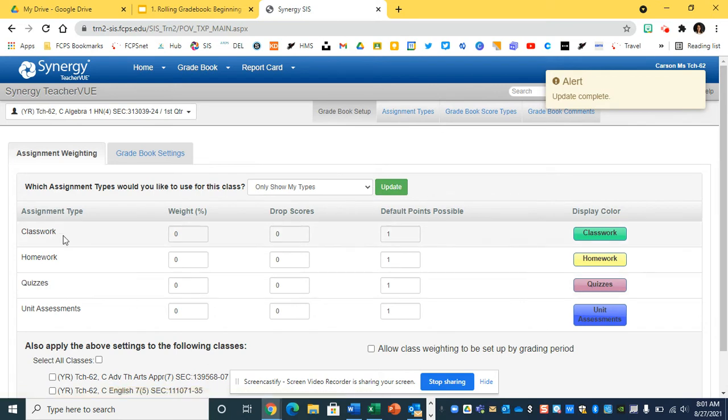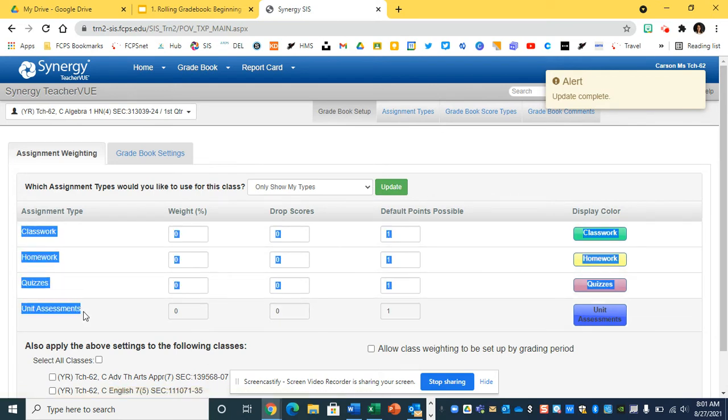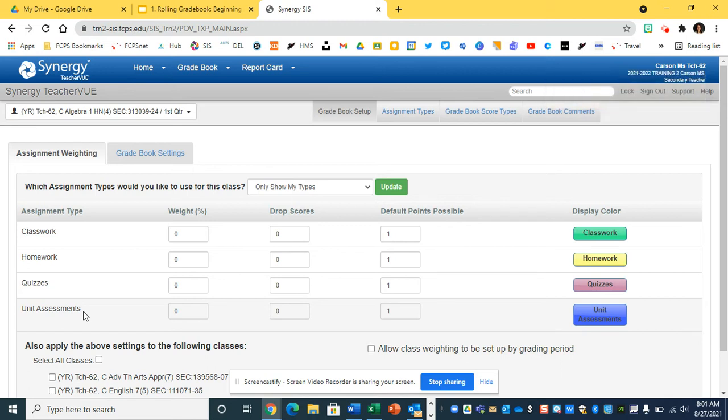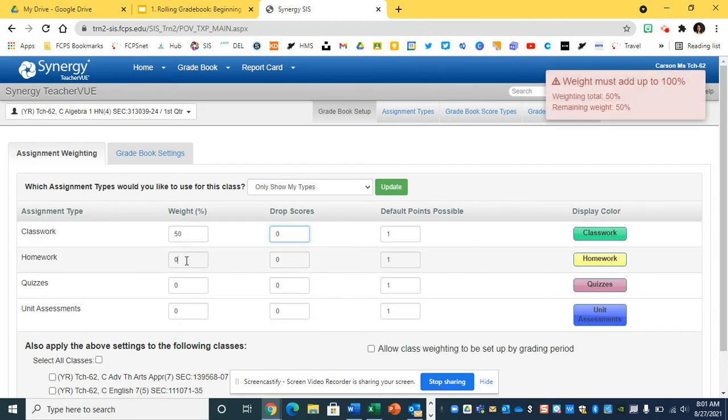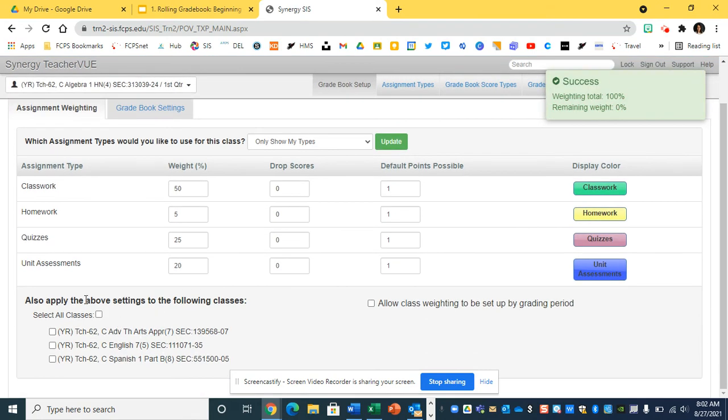All right, so now you'll see we have a much more cleaned up version of only my types that I have created myself, and these are the HMS approved types. In the weight percent column, you're going to put in the percents that your CLT agreed on. Once you're done filling out that column, you can go down to the bottom here and select whichever other classes this weighting should also apply to.